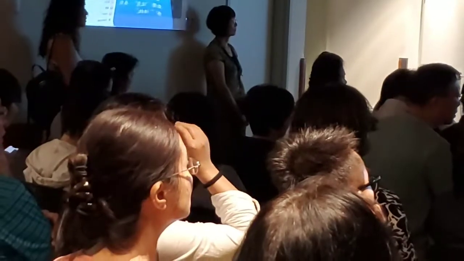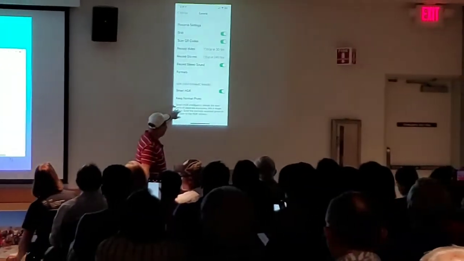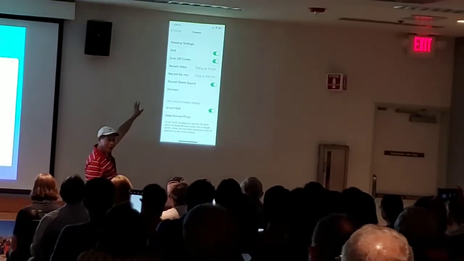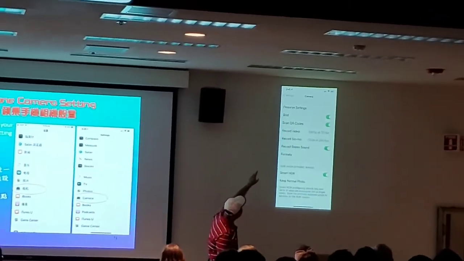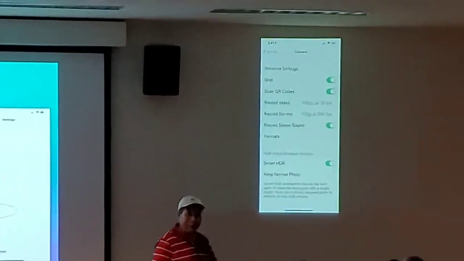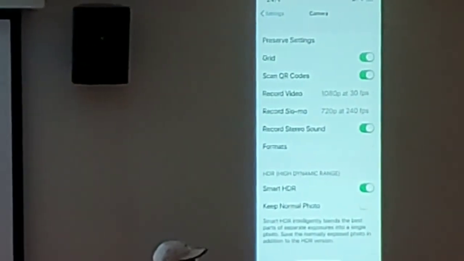Here it is. I have all of these turned on except the last one. The first one is the grid. I recommend you turn it on. And scan QR codes, turn it on. That's where you have the QR codes, and you use the iPhone to scan them. So always turn it on.